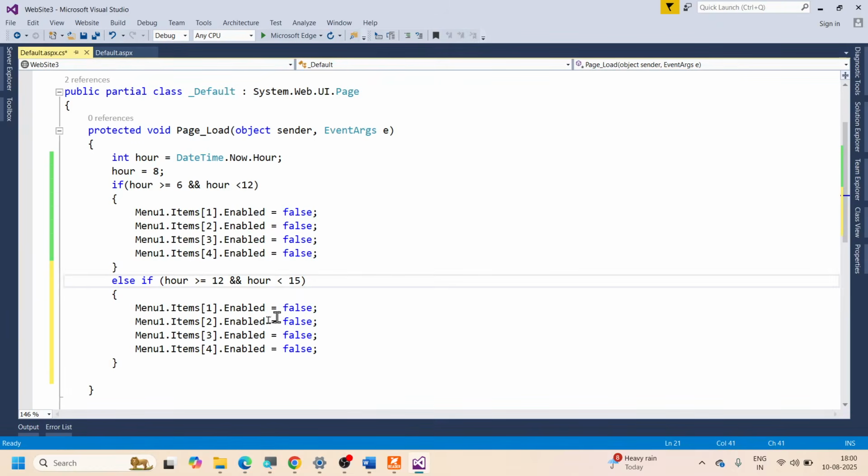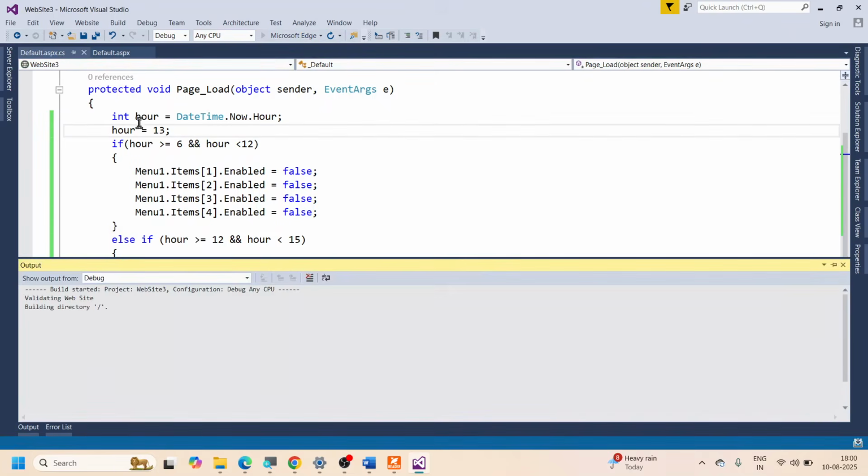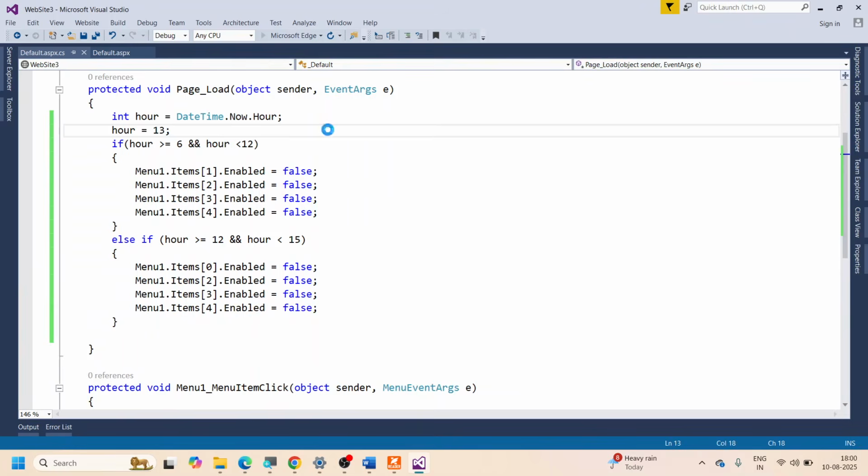Straight away, the idea is AF0 has to be disabled, AF1 is still there. Suppose I make the time 13 here, that is afternoon 1 o'clock. If I run it here, remember my time is now 13. During the afternoon only lunch is available. Breakfast is not available, snacks are not available.